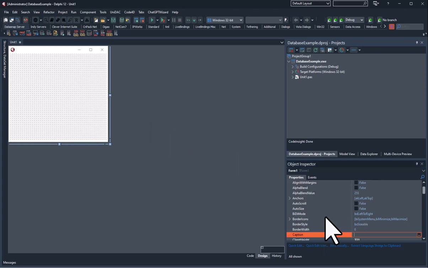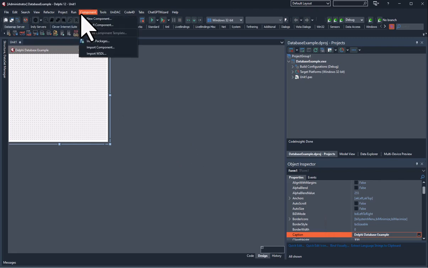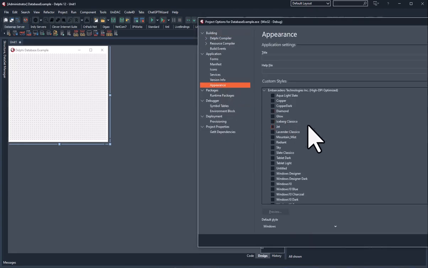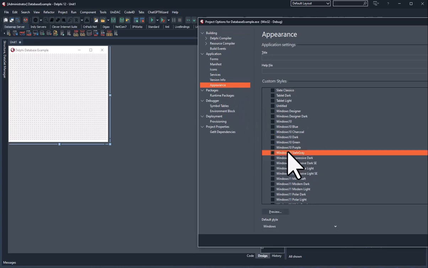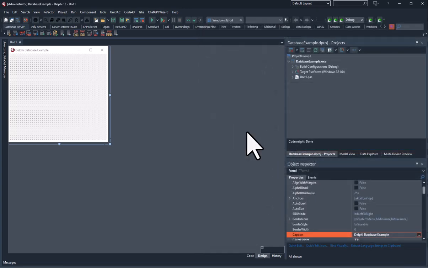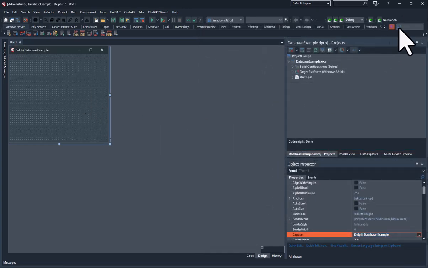We're going to change the form's caption real quick to Delphi database example. And we're going to choose a theme. So let's go to project options. And once this comes up, we're just going to use a nice darkish looking theme. We'll just use Windows 10 Slate Gray. And then we're going to need to grab ourselves a connection.